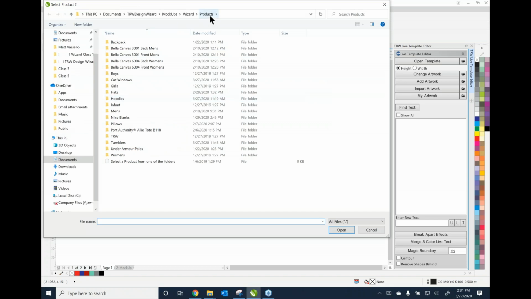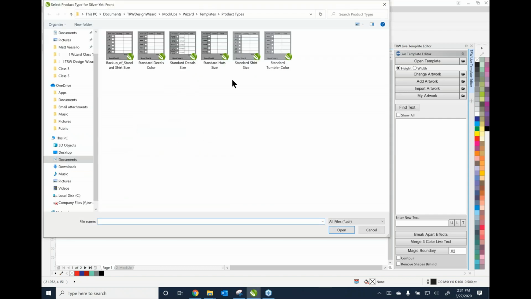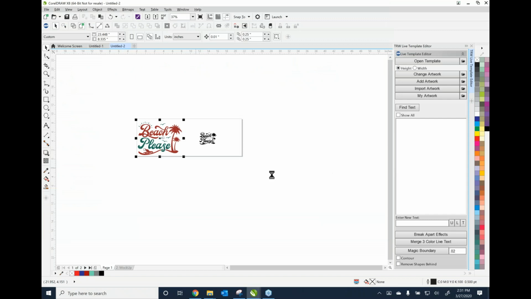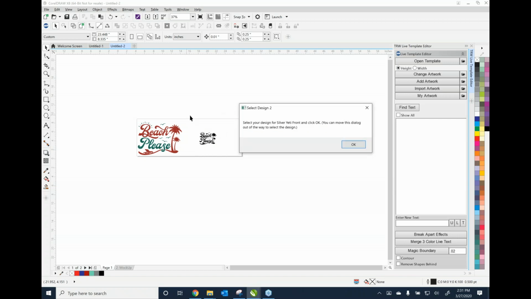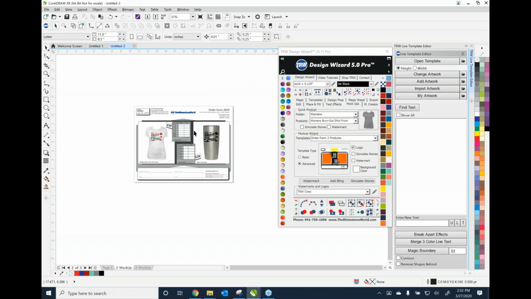Okay. Product number 2. Let's come over here to tumblers. And I'm going to click on this silver Yeti here. And double click there. I'm going to go a standard tumbler. And double click there. And then silver Yeti front, okay. What design do I want on that? I want this one, okay. And we're going to charge expensive tumbler. We're going to charge $38 for that. Okay, processes through, and there we go.